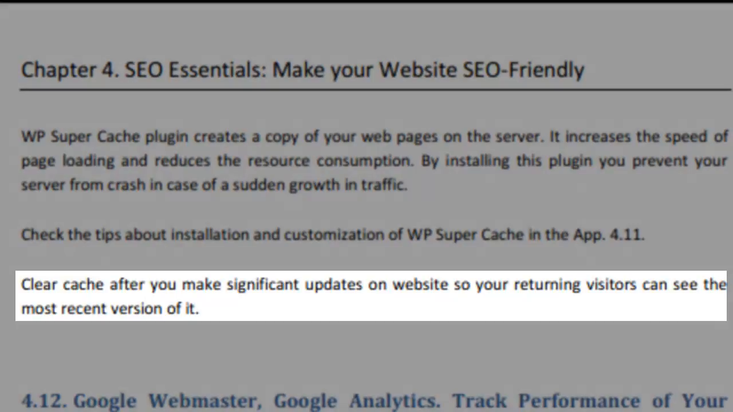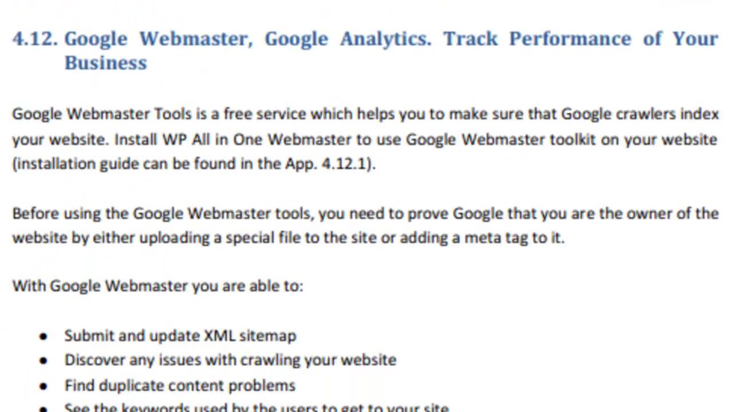Lastly, we want to talk about Google Webmaster and Analytics so that you can track the performance of your site. The Google Webmasters tool is a free service which helps you make sure that Google crawlers index your site. We will install the toolkit, but first we want to understand why it is important.